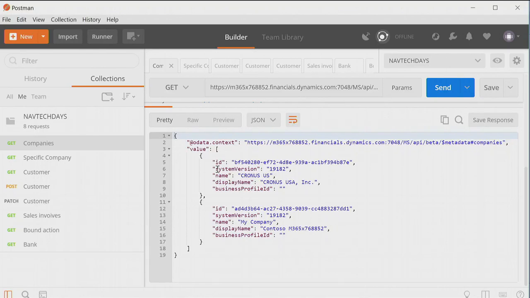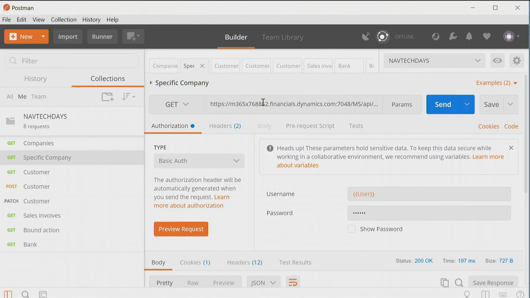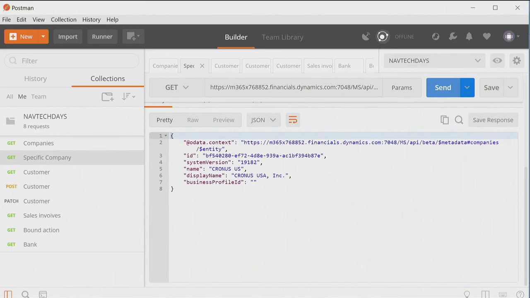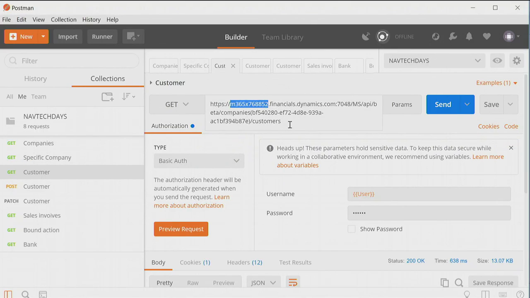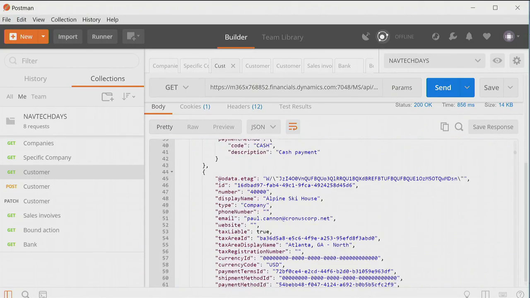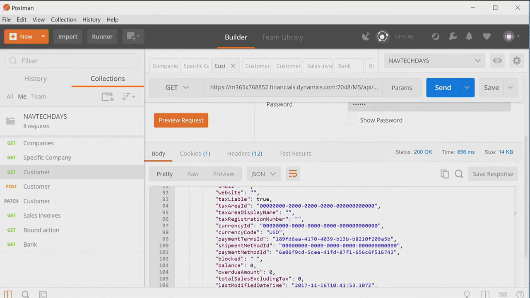And again, here you see the ID. If I want to get a specific company, then I just put that key in parentheses. And if I send this, you will see I only get the company I requested. Then here is another example: give me all the customers under a certain company. And then you will see this long list of customers. Later we'll talk about there not being that many fields that you normally see on the customer inside NAV.